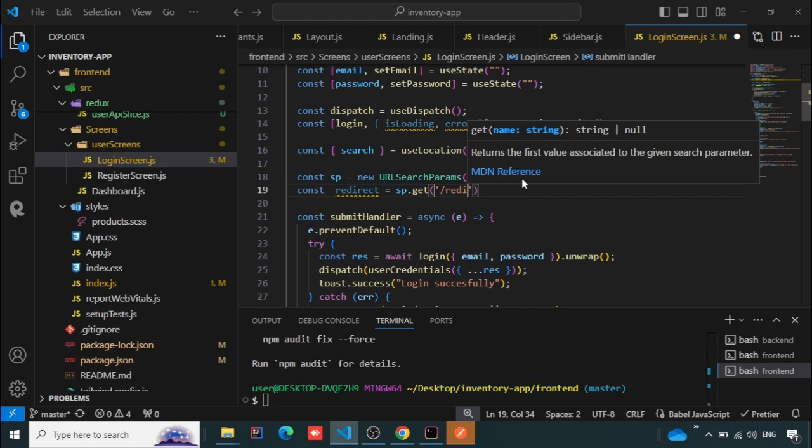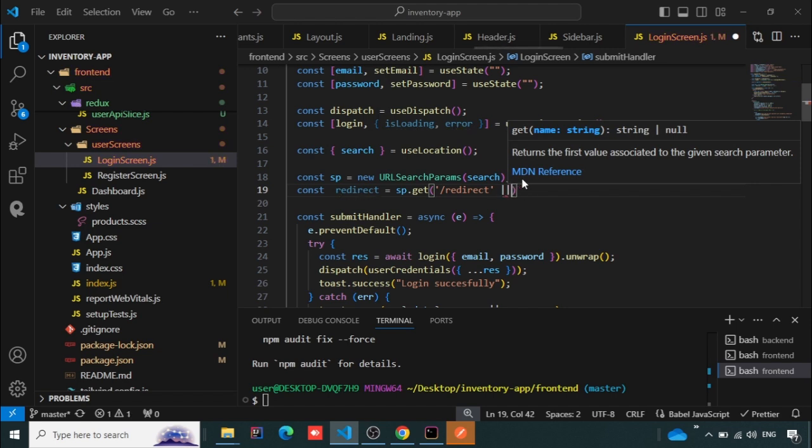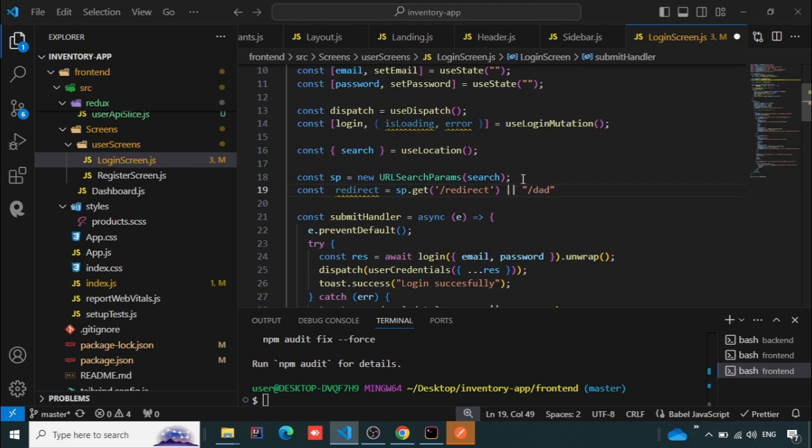Right now we just have to go to the dashboard when we successfully log in. Okay, I will make it redirect. Otherwise I will make this one go to the dashboard. Otherwise it's going to be like here, it's going to be to the dashboard. Okay, I will go to the dashboard.